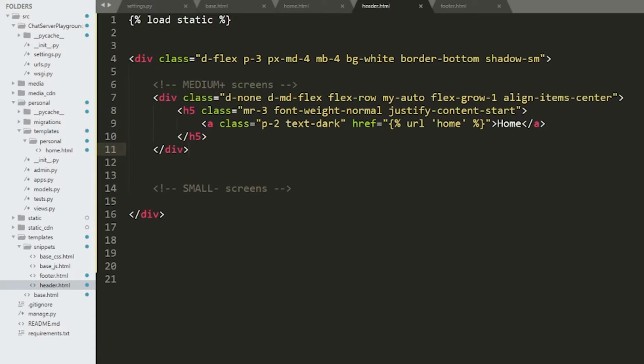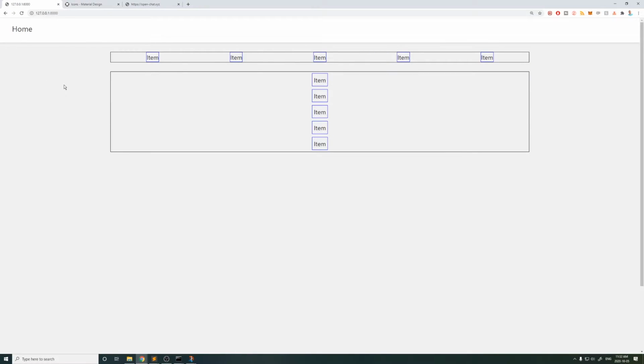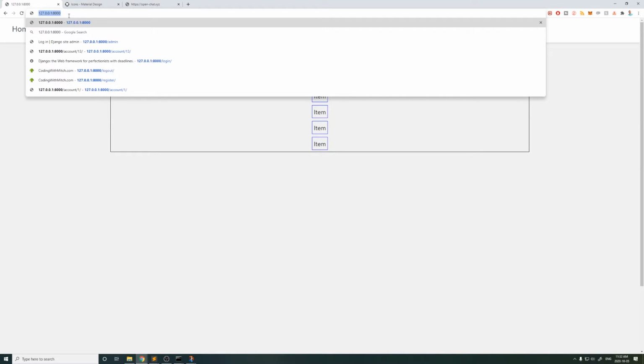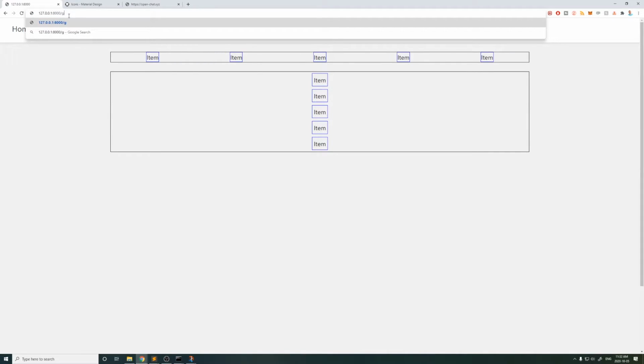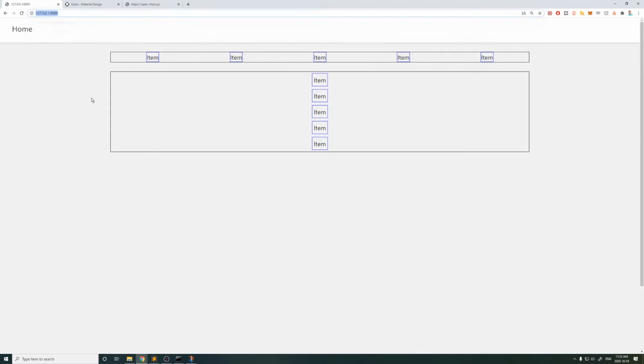So let me press Control S and let's refresh this and take a look at what we got. So there's our header starting to come together. We have our shadow, everything's kind of centered. And if I click on this, it will take me to the home screen. No matter which URL I'm at, it doesn't really matter. If I was to click this, it would automatically take me back to the home screen.